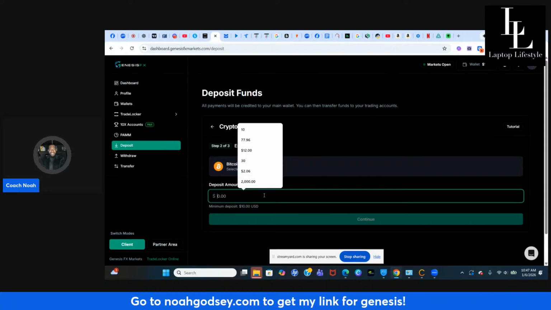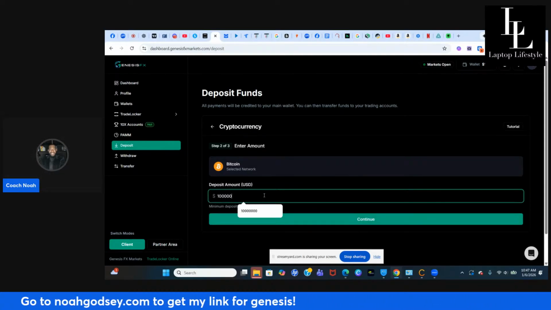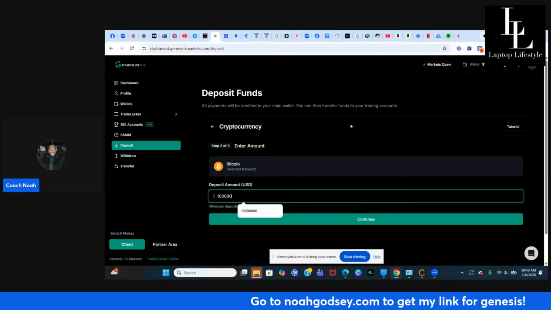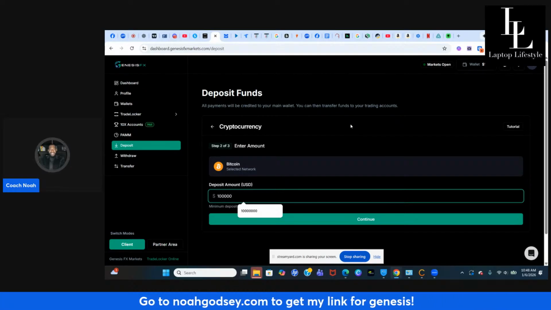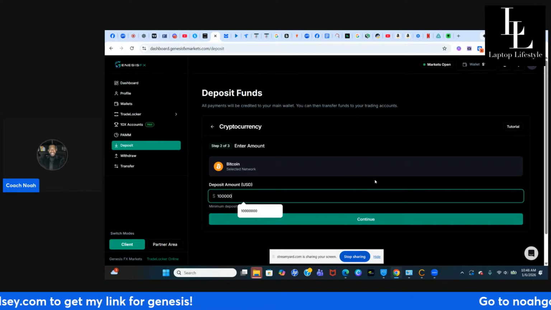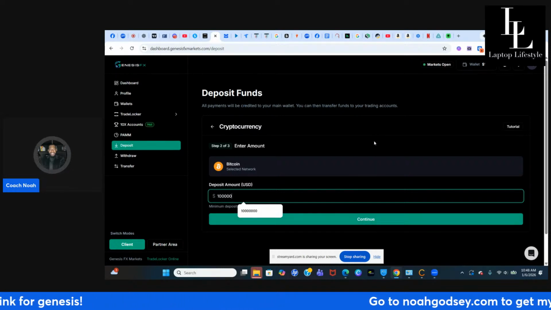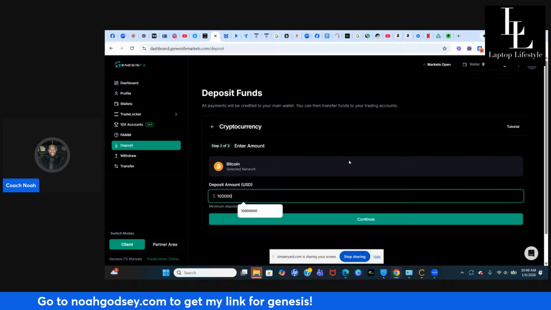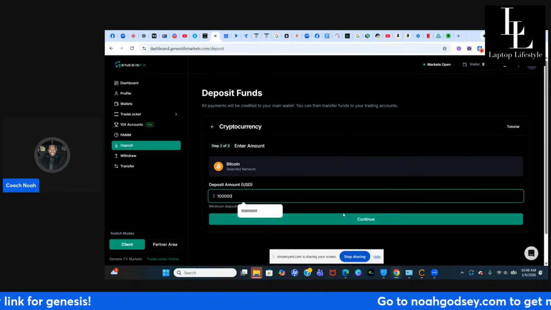This is where you're going to enter the amount that you're going to be depositing. Once you press continue, it's going to show you a Bitcoin address. This is where you're going to deposit. So I would say before you hit continue, go ahead and buy your Bitcoin so that you already have it in your wallet, because I think it only gives you a certain amount of time, maybe like 15 minutes or so, to send to the address. You want to make sure you already have the Bitcoin so that the wallet address doesn't expire before you can get your Bitcoin.